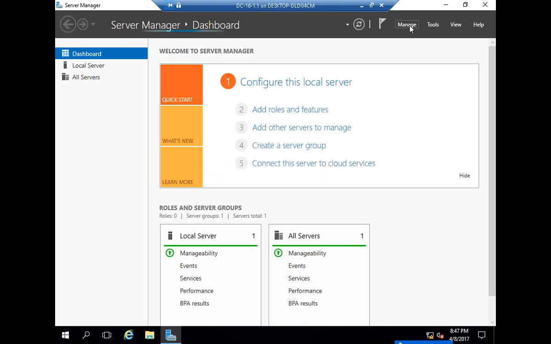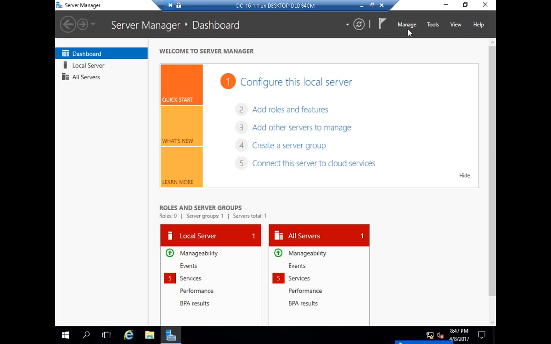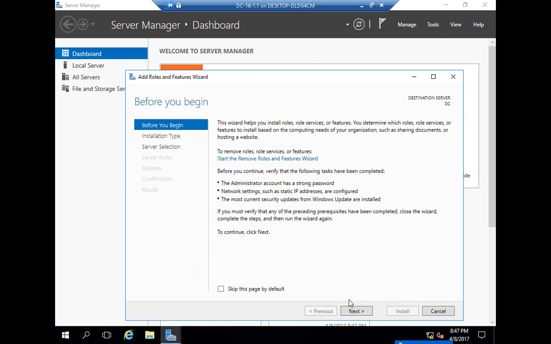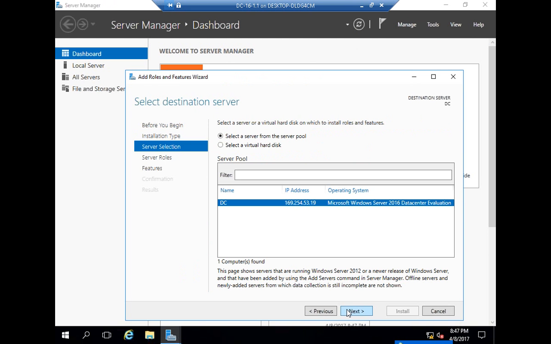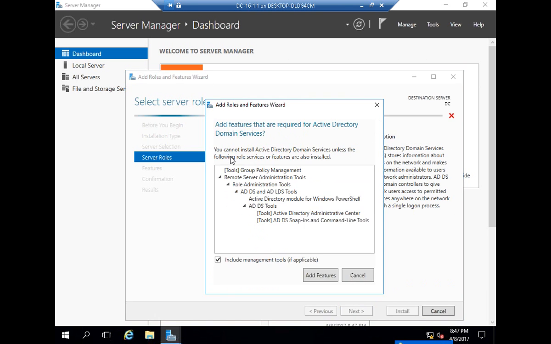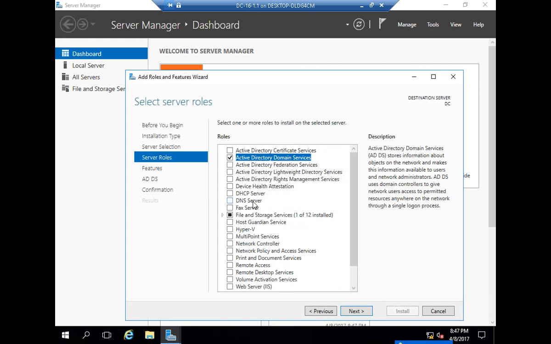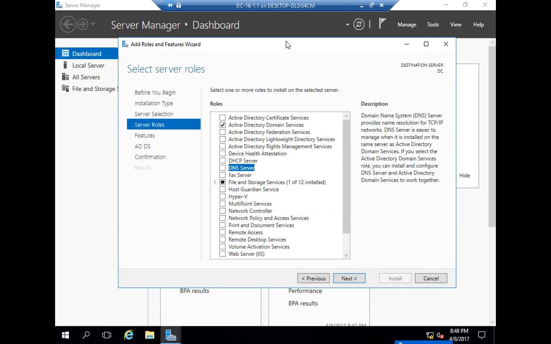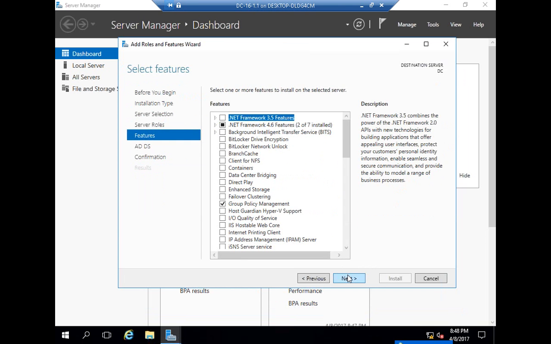I go to Manage. This is the hourglass. Okay, wait for the hourglass to go off. Yes, it's gone. Then it will allow me to start this. I choose to install Active Directory Domain Services, AD Domain Services. I will not be installing DNS, which I need to actually. Let's see what happens if I do not install DNS.